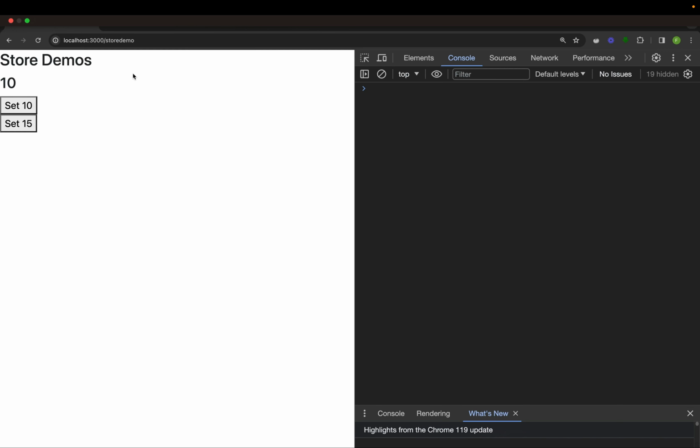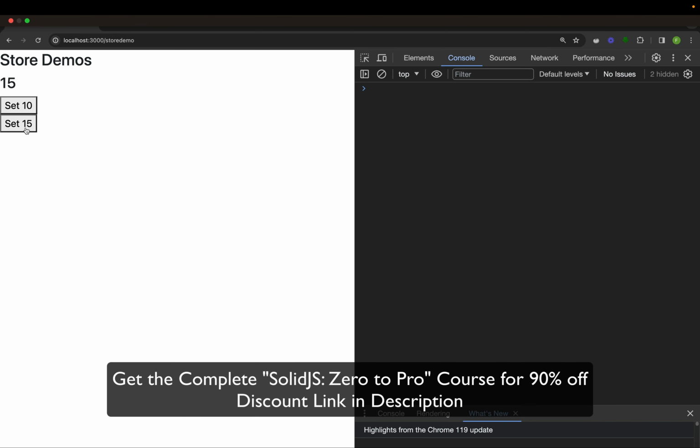So back in our browser, let's refresh this. Now we have set 10, we have set 15. Now let's click set 15, and boom, it's 15. The merge method works, or the merge syntax. That's how you use the merge syntax. We use an object, we set the value to 15, and now we're getting 15.